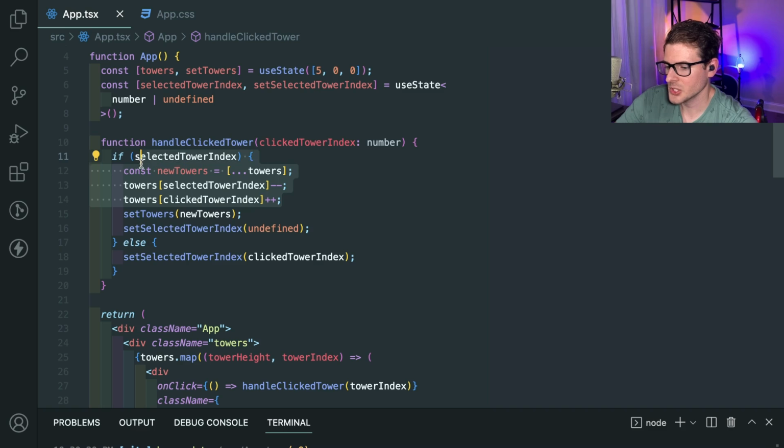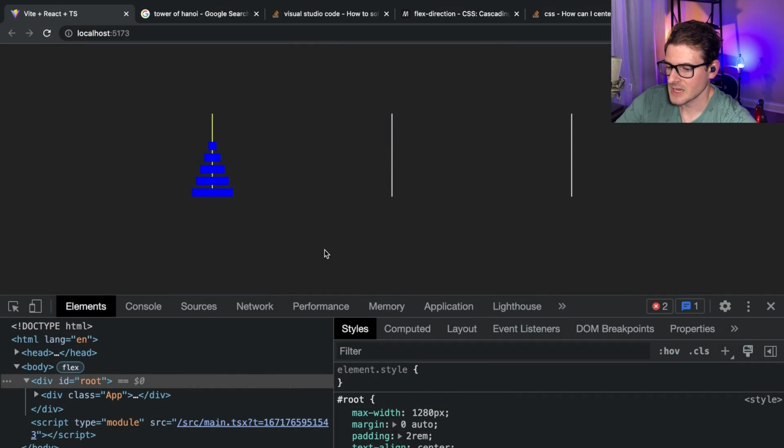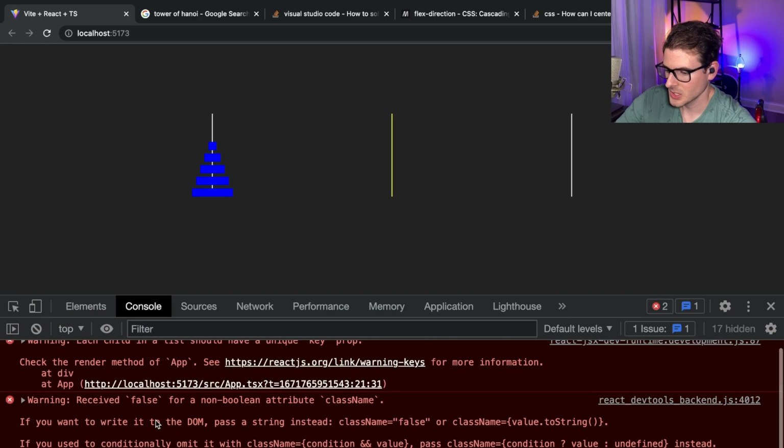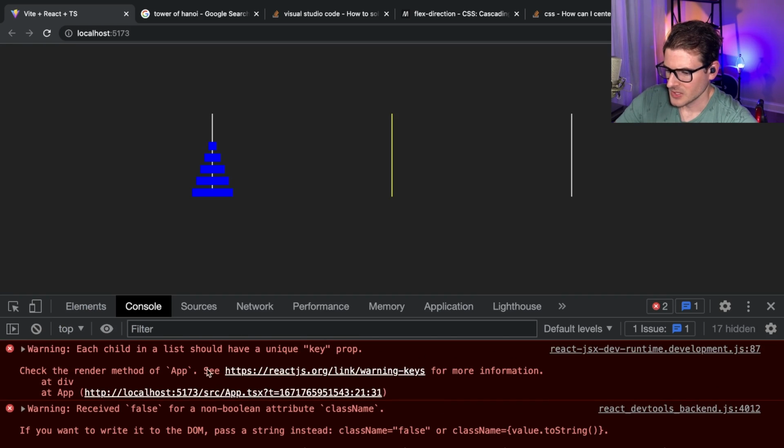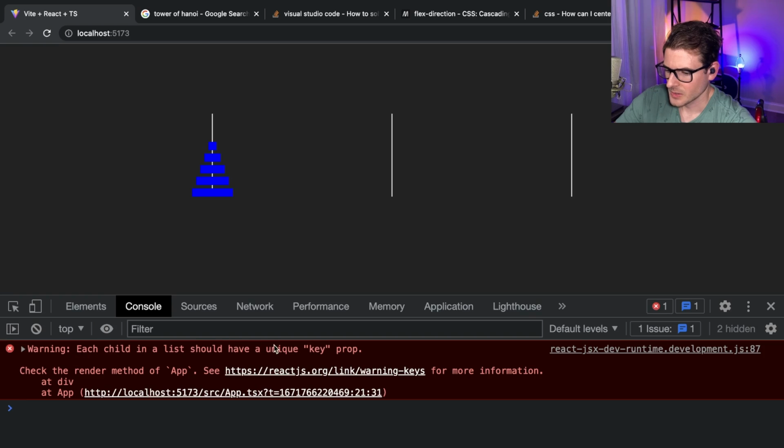Again, people argue that you shouldn't use mutations in React, but I think this is fine, personally. So I'm going to click on this tower, and then I'm going to click on this one, and let's see what happens. I think it did crash. We get some warnings. Let's actually fix the warnings real quick.